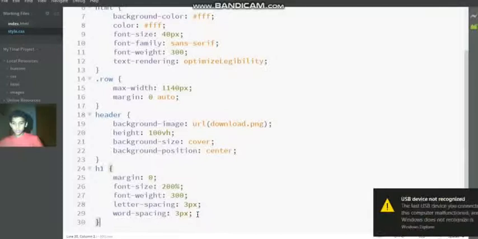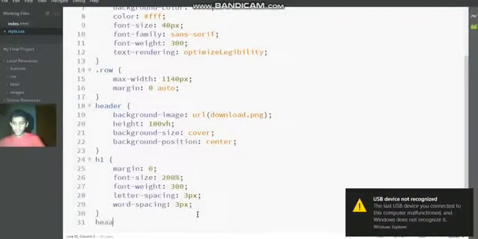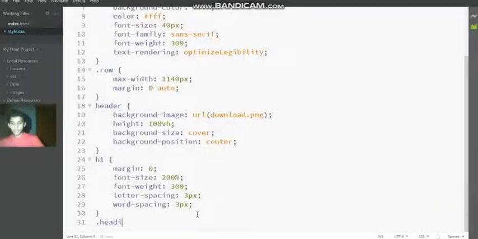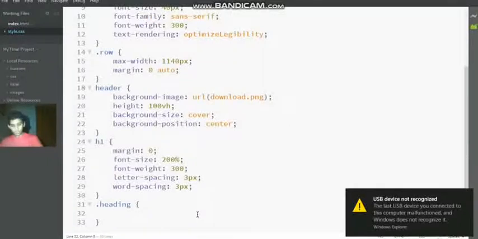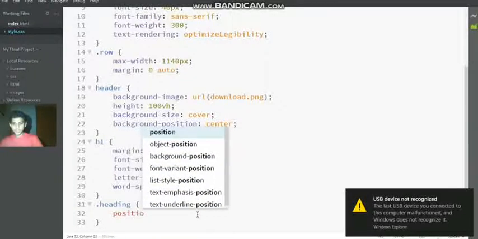Now another thing that we can do right now is we can write heading. Oh, wait, no, this is not heading, this is a dot heading. Why are we using dot heading? Because that's the class that we've given on the div. So we can write position absolute.